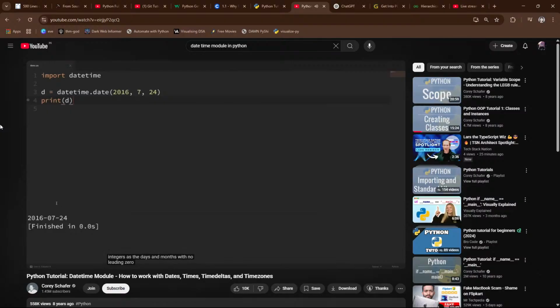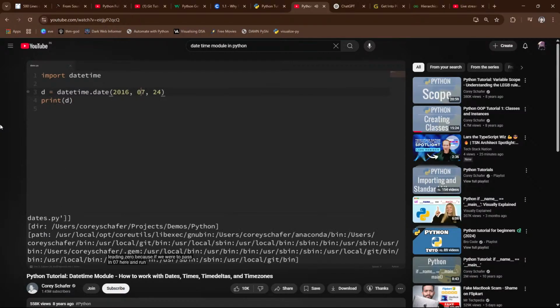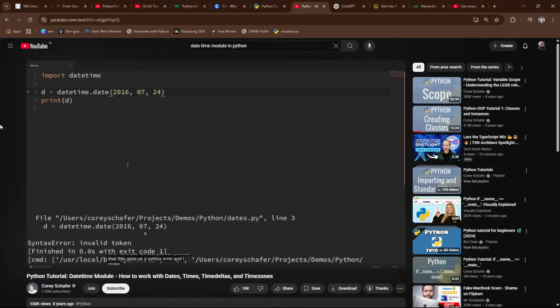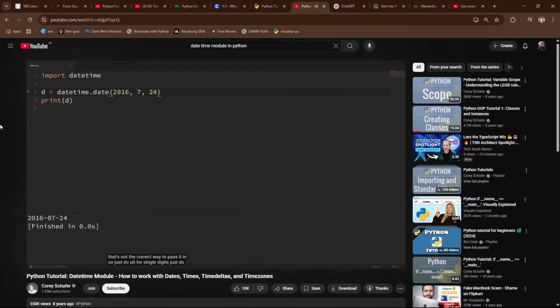Now, when you're creating these dates, be sure to just pass in regular integers as the days and months with no leading zero. Because if we were to pass in 07 here and run that, you can see that this gave us a syntax error. And I make this mistake a lot myself because when I write down dates, I'm used to adding in that leading zero, but that's not the correct way to pass it in. So for single digits, just do that single digit, and you can see that that works.